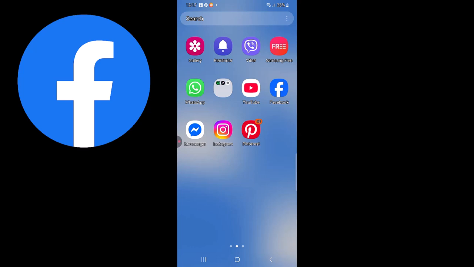blurry videos on Facebook. If you're having trouble with blurry videos on Facebook, you're not alone. This issue is more common than you might think, but don't worry, today I'm going to walk you through some super easy steps to fix it, starting from the simplest and working our way up. So stick with me till the end, one of these is bound to work.